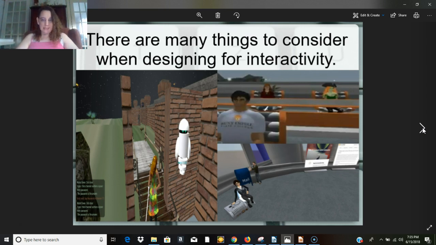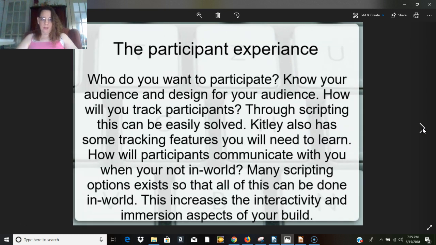In this, again, these examples, these are all currently live at Kitely. The first one is Multiverse Masters. That is the game space maze theme. And the one to the other side is the Graduate Student Collaborative, which is the SUNY ESC GSC, and that's also on Kitely. There's a tutoring example. So you want to consider, who do you want to participate? You need to know your audience and design for your audience.